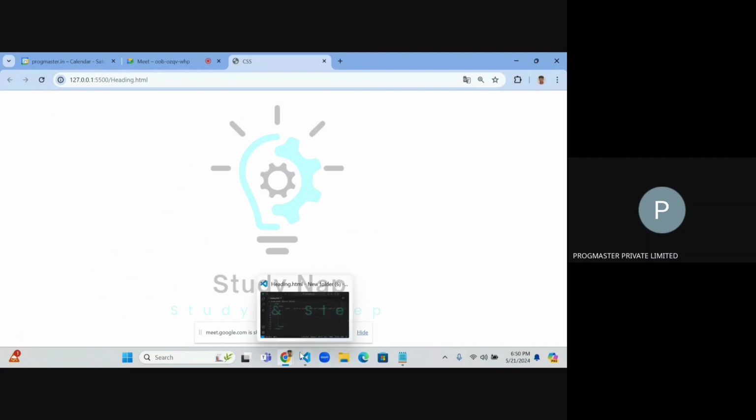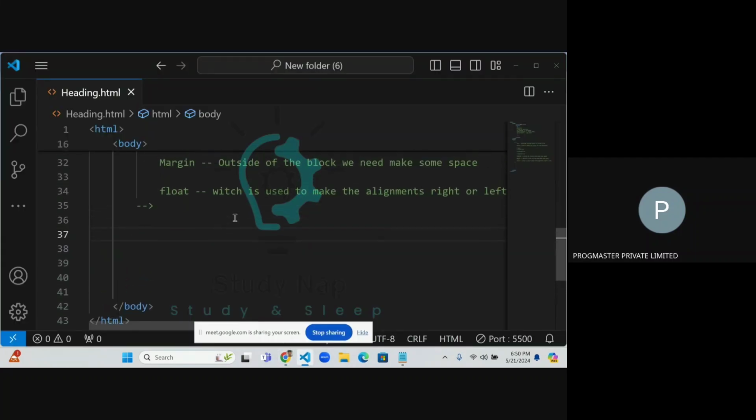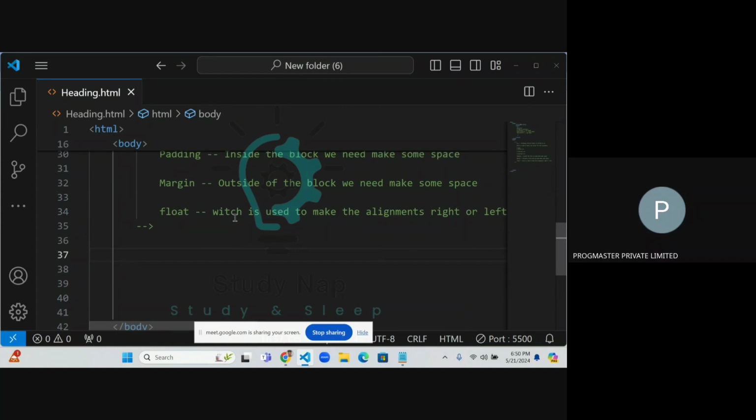There, nothing will be there. So now, tag selector. Coming to the tag selector, how to add the tag selector stylings now? Initially, you know how to create the table. For example, table is a block element. Whenever we create the table, the table will be a block element.